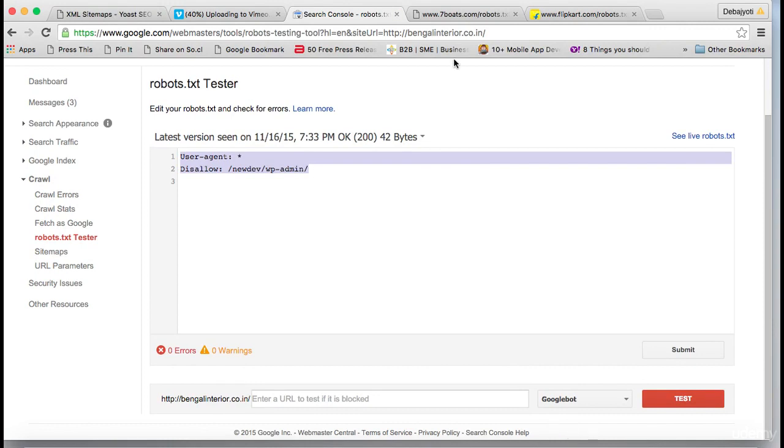So this is called robots.txt and it is for the whole website, not for individual pages. Remember, it is for the whole website. Robots.txt is required. Thank you.